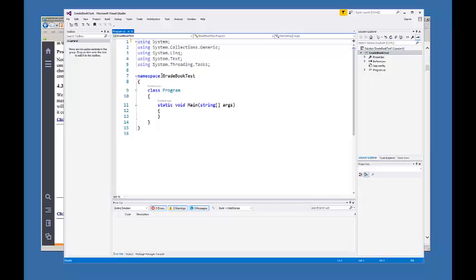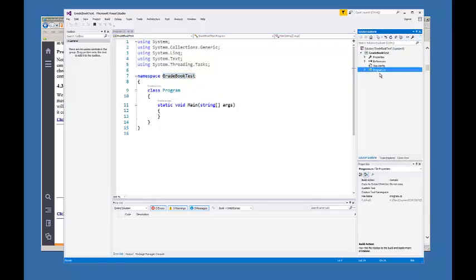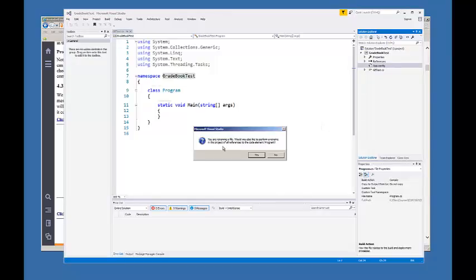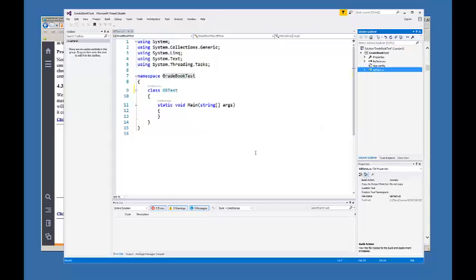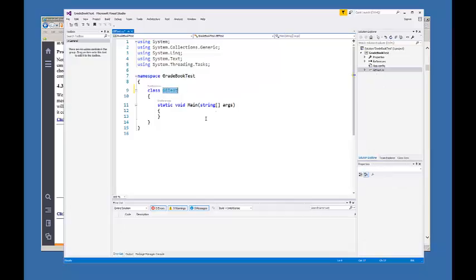Notice here, I have namespace GradeTest. This is my project name, and inside I have a class called Program, and that's the one we're talking about. I can rename it to anything I want. For example, I'm going to rename it to GB test. I hit enter, and it asks if I want to, and I say yes. Now you can see I have GB test, and inside we have a main function, because the console needs a main function as the driver of this program.